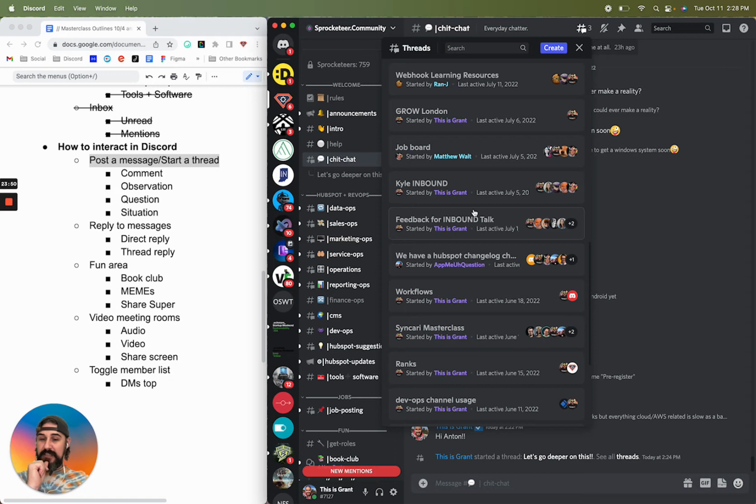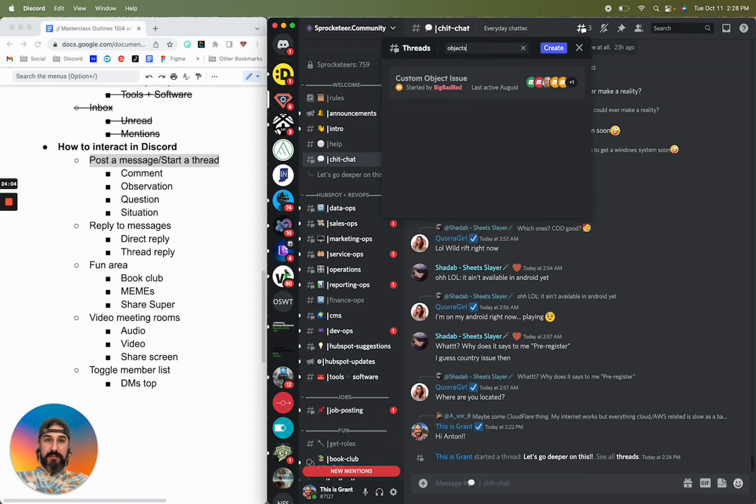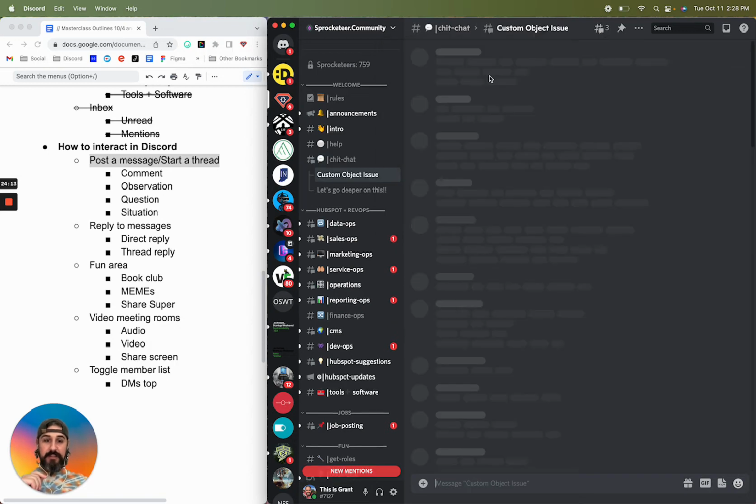Messages are not deleted. Messages do not get deleted by Discord. They don't time out or anything like that. So what I can do is I can come up here and I can search on objects, custom object issues. Last active in August. That's fine. I'm interested in objects, so I'm going to click in.